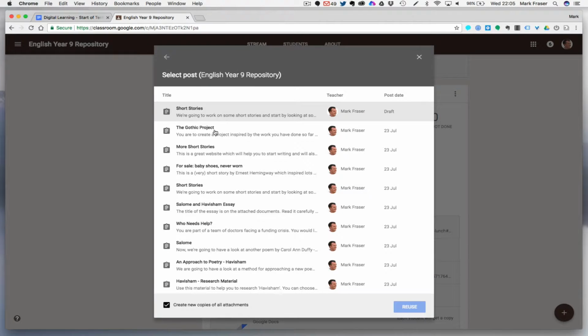and then I need to select the assignment. This is where it's important to name your assignments sensibly. I'm going to click this one, Short Stories, and I'm going to click Reuse.